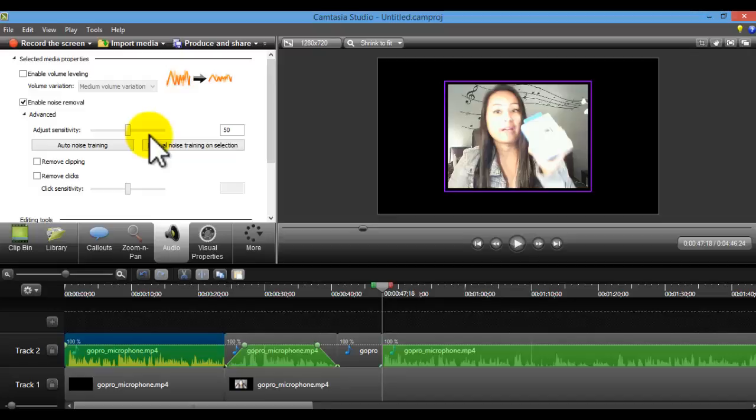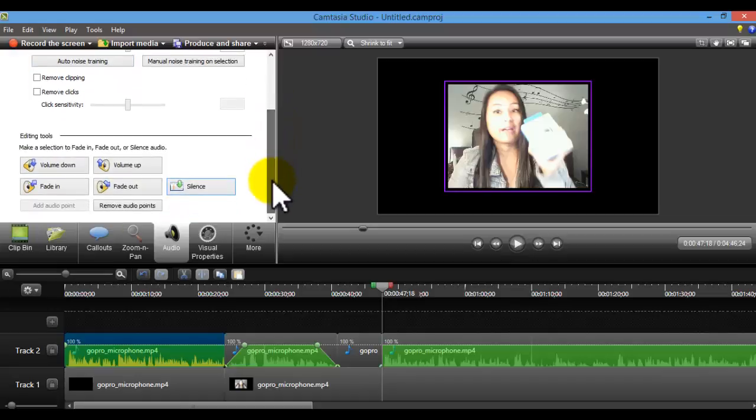And usually it does work. If it doesn't work well enough, you can adjust the sensitivity. So if you need more of it to be removed, you would go higher, and if you want less, you would go lower. So you need to play around with that depending on what you're hearing on your end when you're editing. So that is the noise removal.